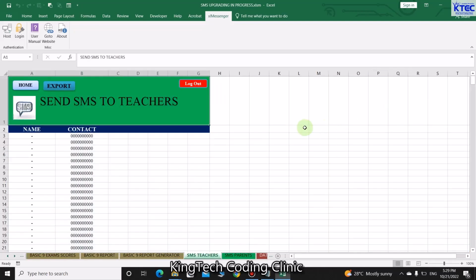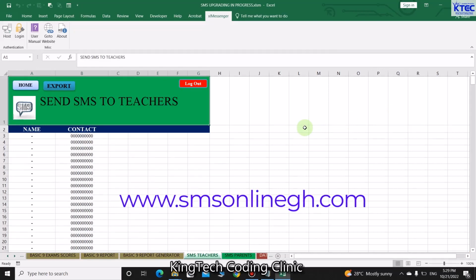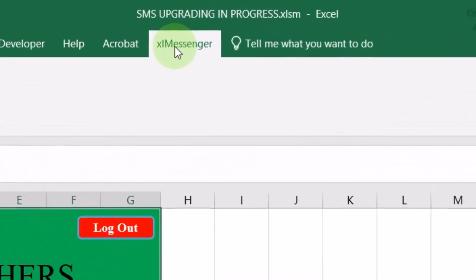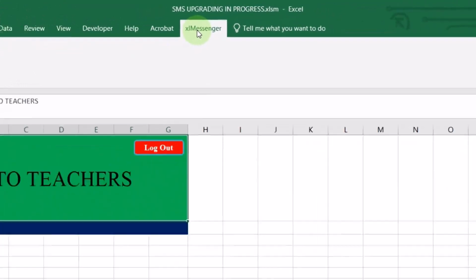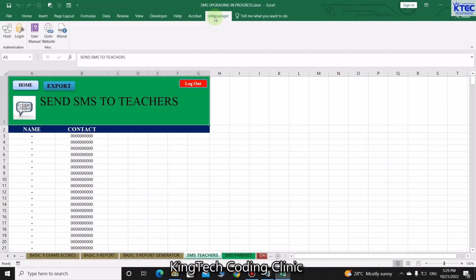Ideally, we would have to create an account with a website called smsonlinegh.com. Once we create an account with them, we can download their Excel Messenger plugin. Once we download this plugin, we can have it updated inside our Excel workbook, and then we can access it on this interface and use it to send SMS to parents.